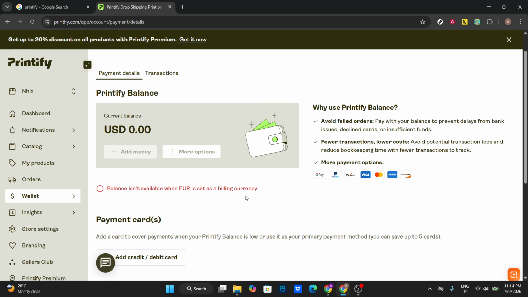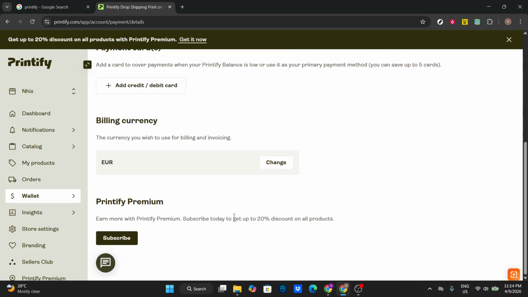That's it. You went to Printify, opened Wallet, entered the payments section, found billing currency, clicked Change, selected the currency you want, and confirmed the update.